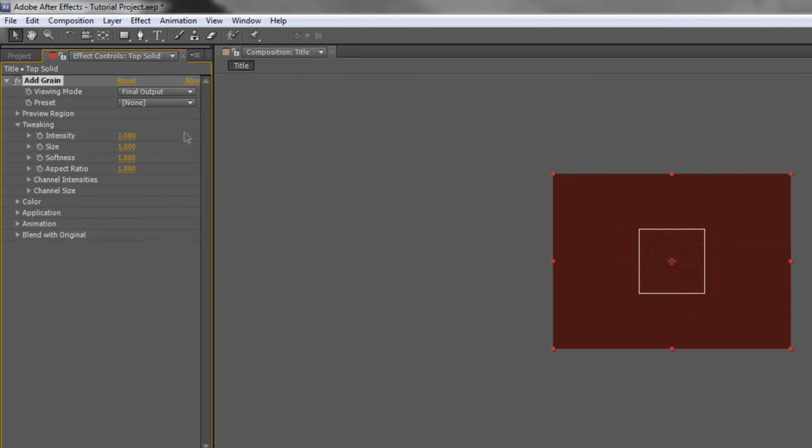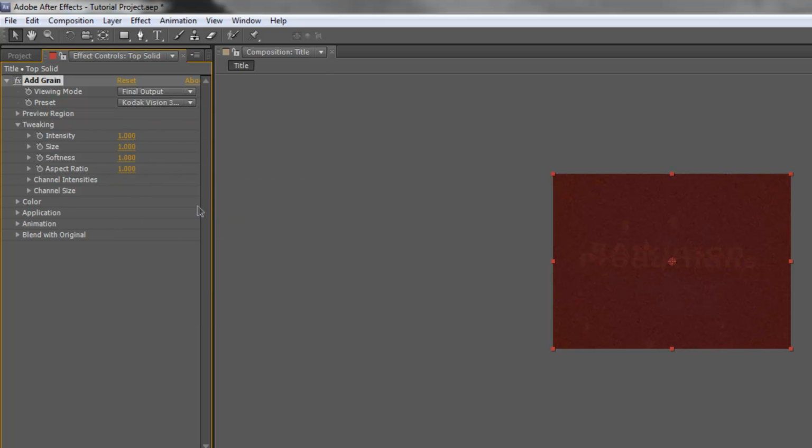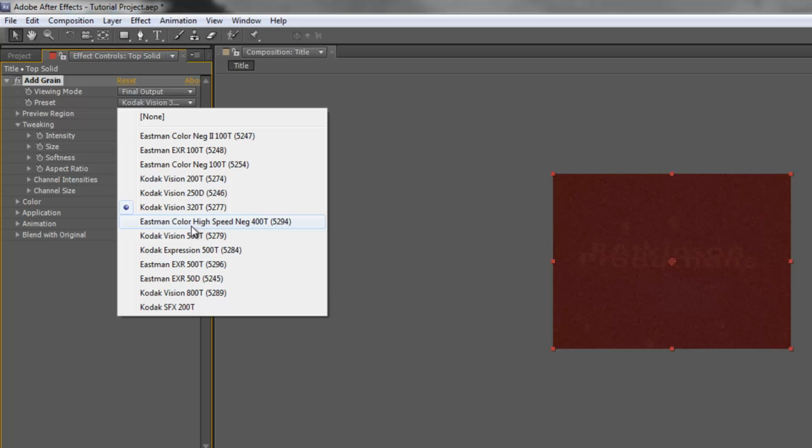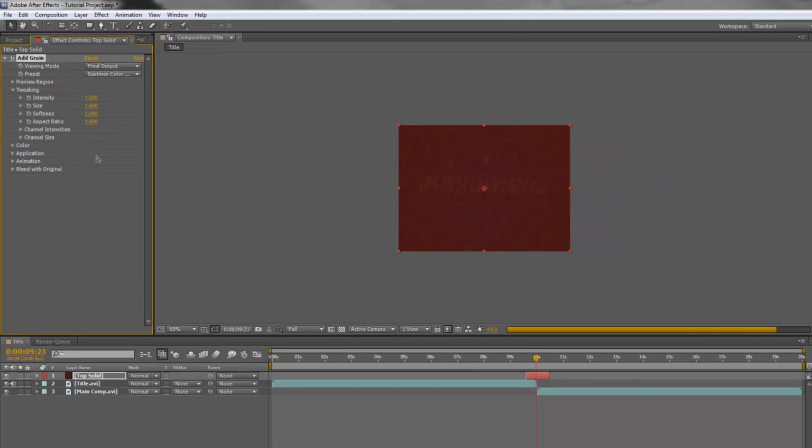You can change it to final output, and it'll render the whole thing. That might be a little intensive for some computers. Preset. Let's do Kodak. These are all just different cameras you can choose. Then turn up the intensity maybe. Turn down the softness, make it look really bad. And you can see each time I change an effect, there's this little yellow bar that runs across here. That's just because it has to re-render everything.